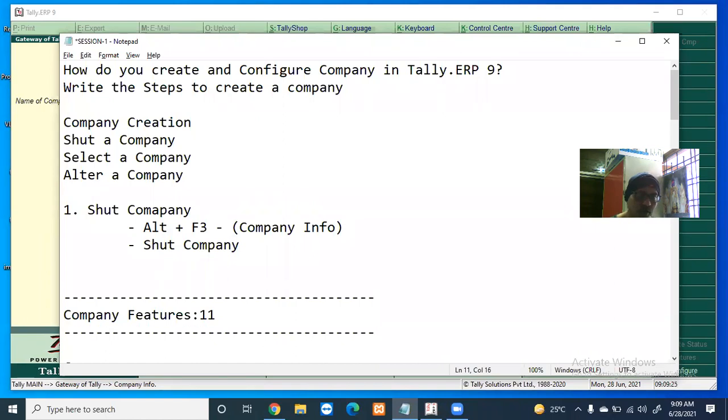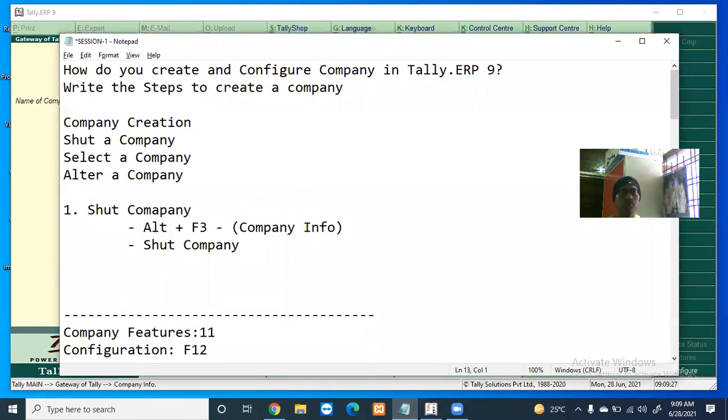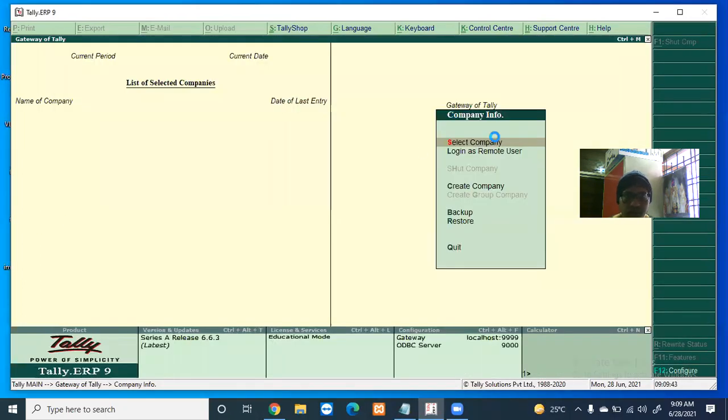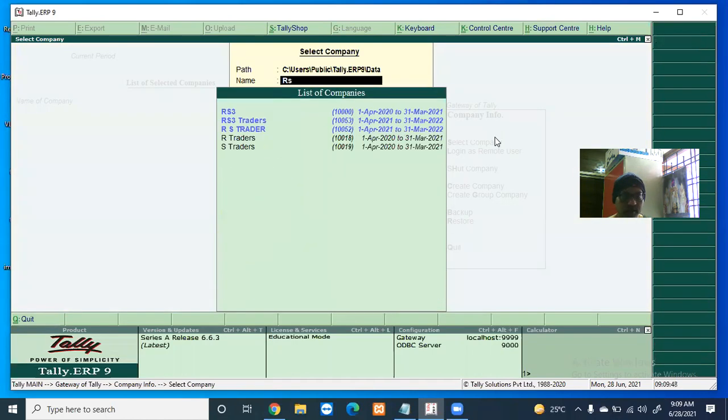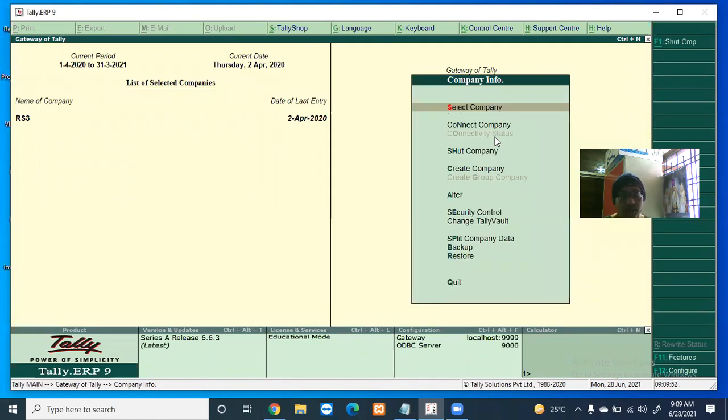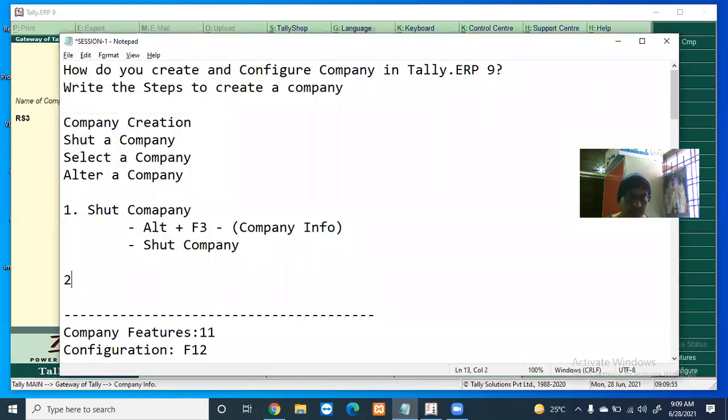So that is how you shut the company. If the company is open, you can shut it by selecting Alt F3 and Shut Company. Next, if you want to select a company, we have the step to select company. Select company, provide the company name, let's say RS3, hit enter. It is going to open up that particular company. So this is step number 2, to select the company.